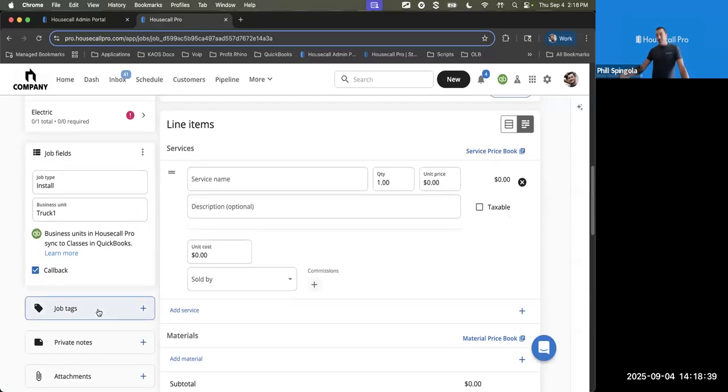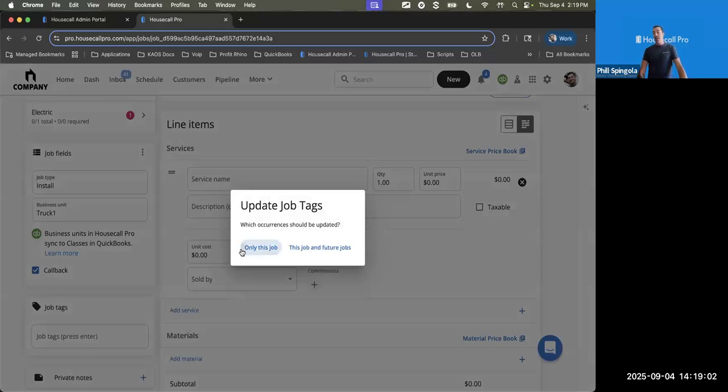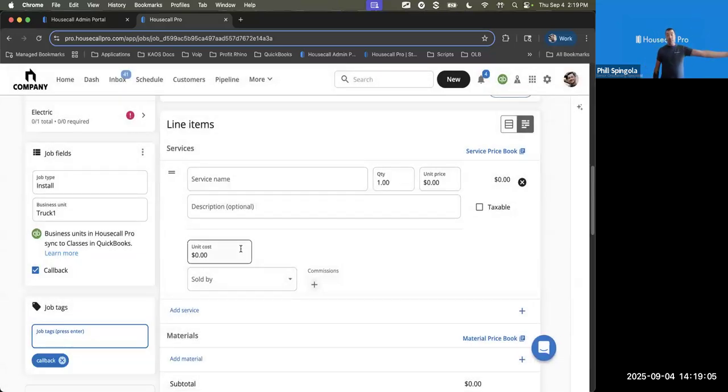But getting to my next point about that callback, I always tell people, if you want to be doubly sure about being able to pull reports on callbacks, if you forget to do the checkbox or maybe you don't like the checkbox, I say sometimes, just double down on it. We can make the callback also a job tag. That way, if we're not able to pull our reporting by the callback checkbox for any particular reason, we still have it as a job tag, because tags aren't going anywhere in Housecall Pro. It's too crucial to how you build your reports.